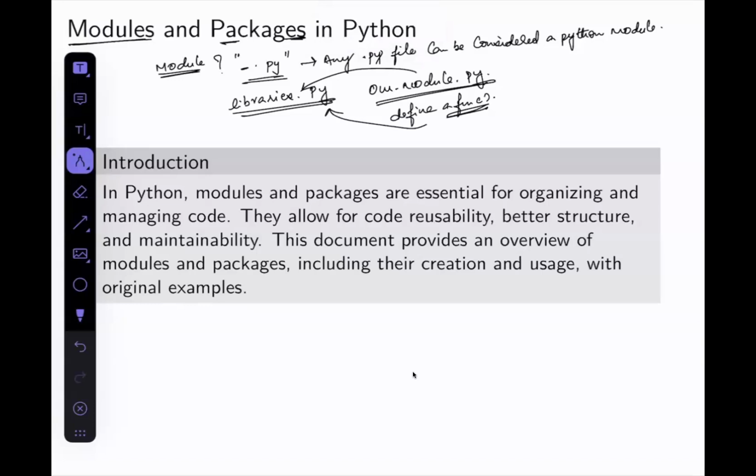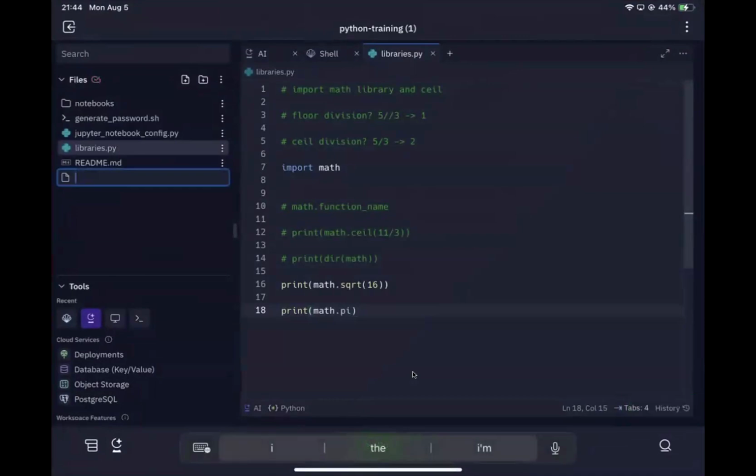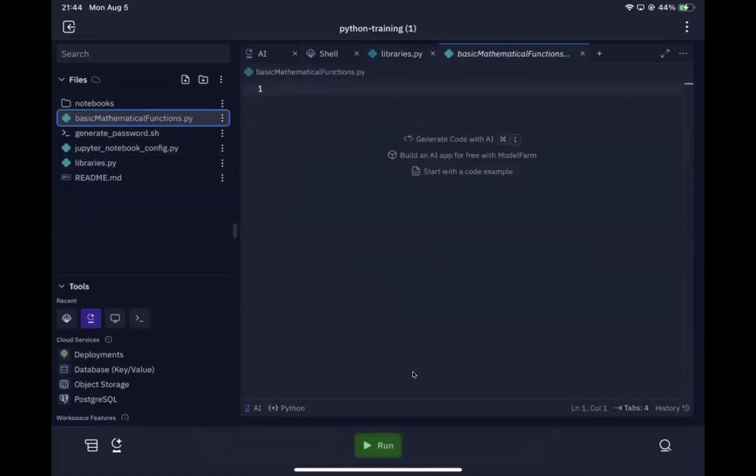So what did we say? Any .py file is a Python module. So let's create this first. This is a very terrible name. Let us choose a better name: basic mathematical functions .py. Okay, this is my function Python file name. All right. So now I will create a function called add. That's it.